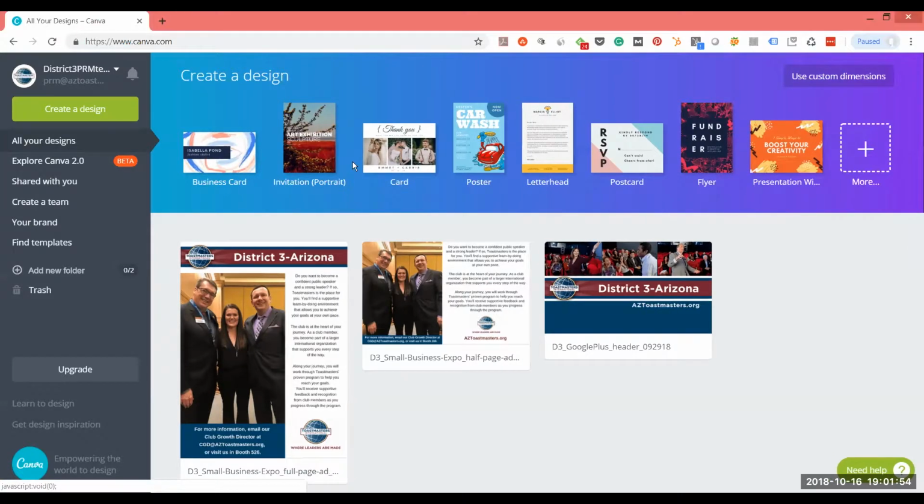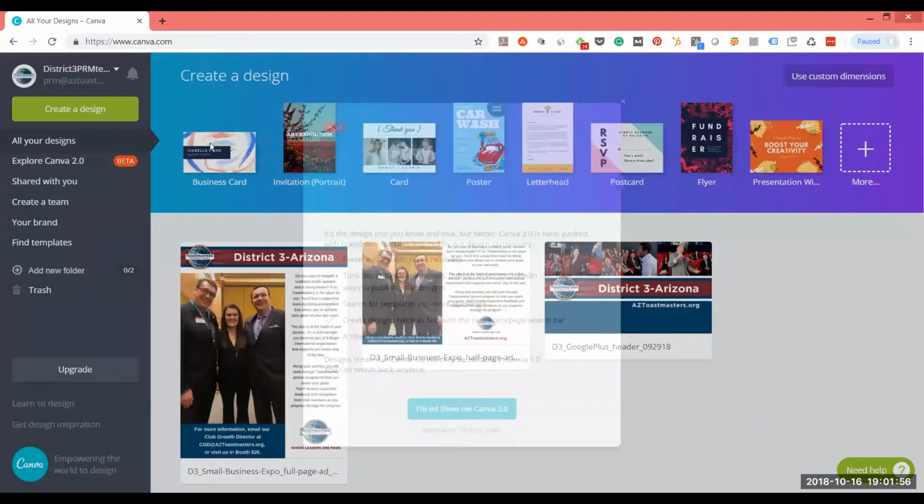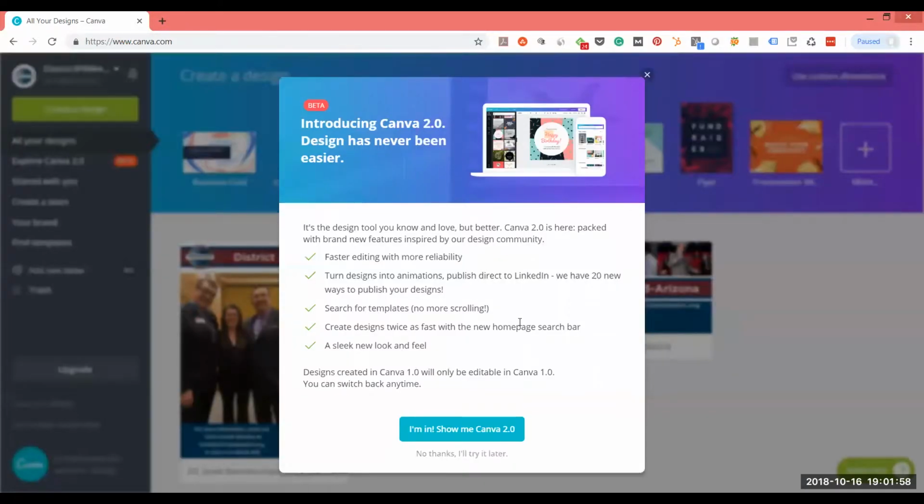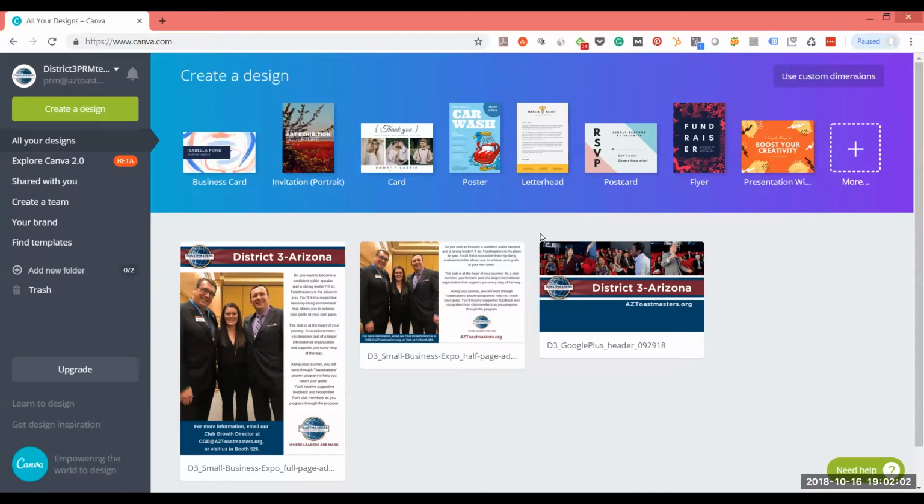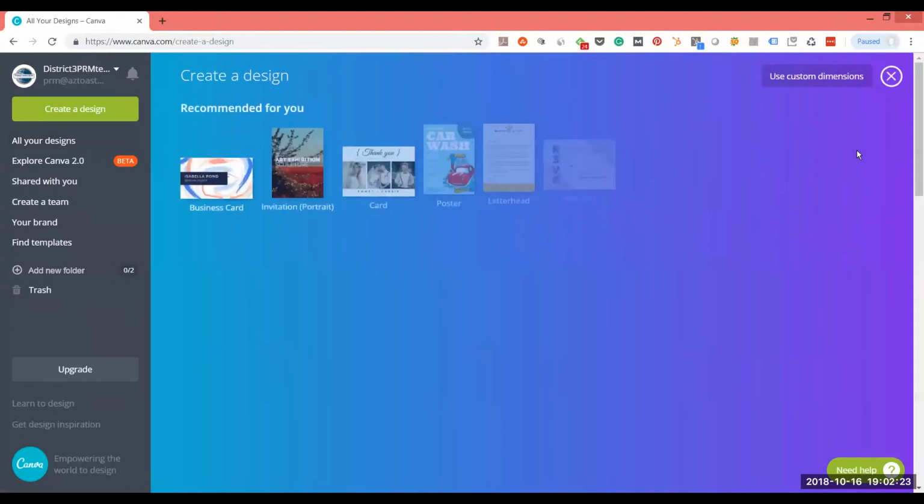You can explore this, which is at the moment in a beta mode, but it'll take you through almost like a walking tutorial that I won't go through with you tonight, but to show you how to do some of the things that are in Canva. Things that are shared with you, you can create a team, your brand, or you can find templates to use. Once you are in here, the first thing I want to do is create a design. I can either pick something from here, and if I click on the more, it opens up to more stuff.